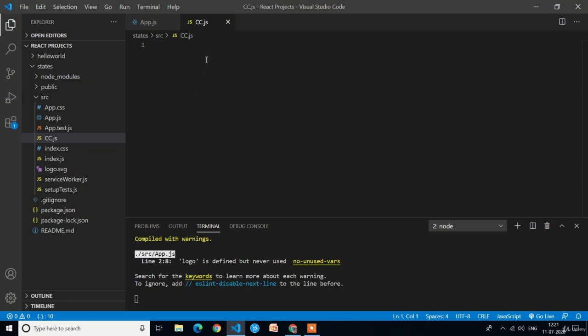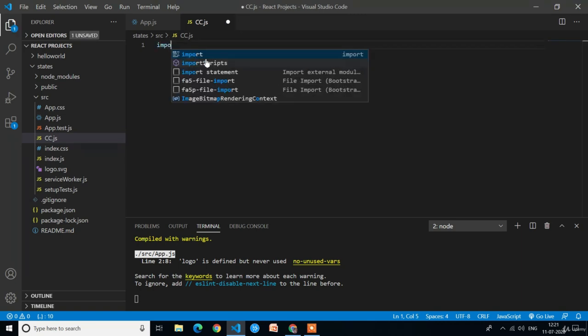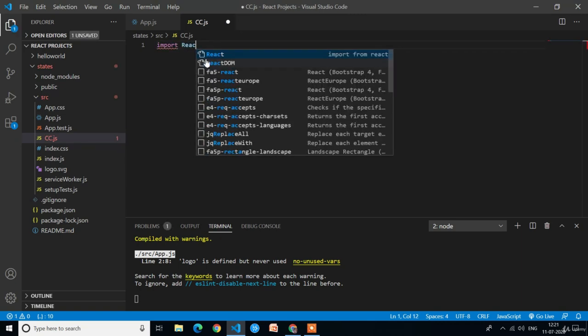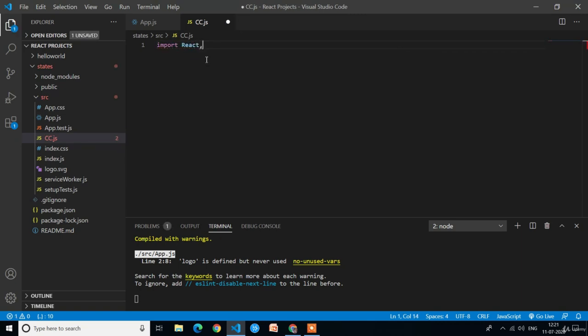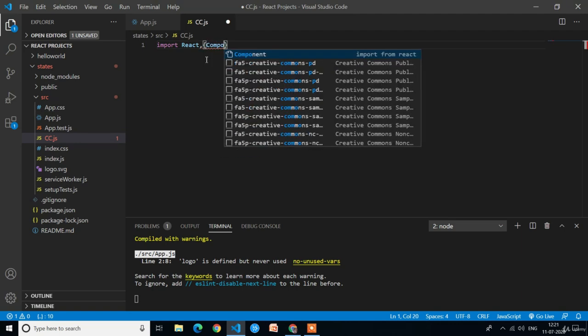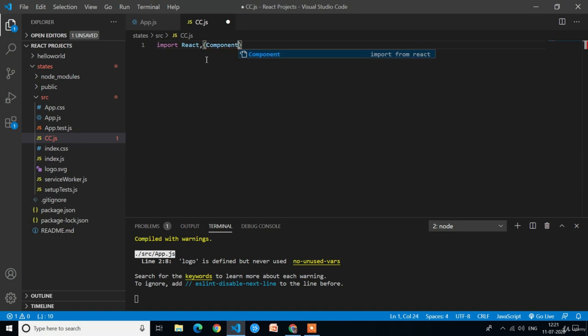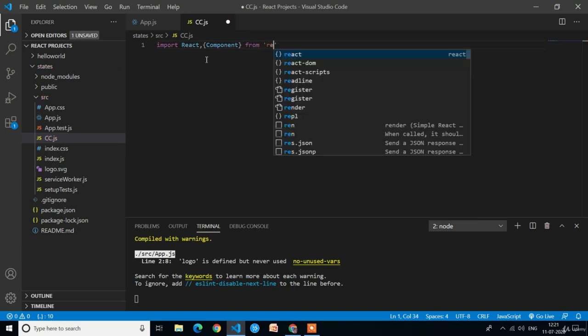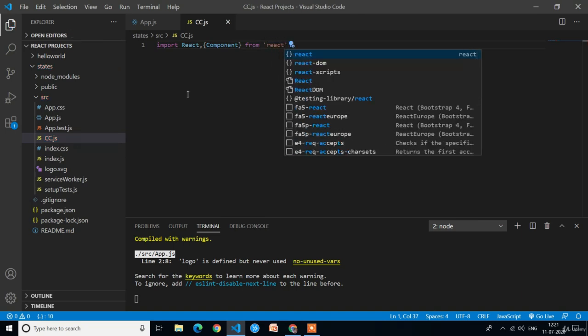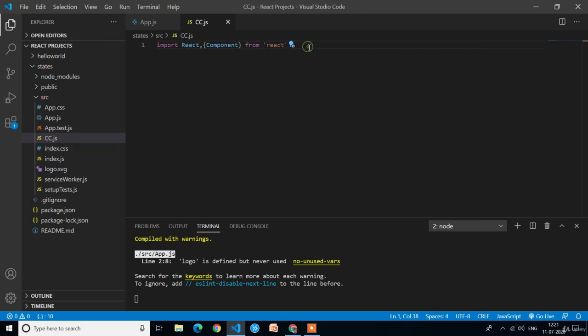First I will write the import statement. Import React, component. The component must be placed in the curly braces only. Component from React. So we have imported React and Component from the React library.